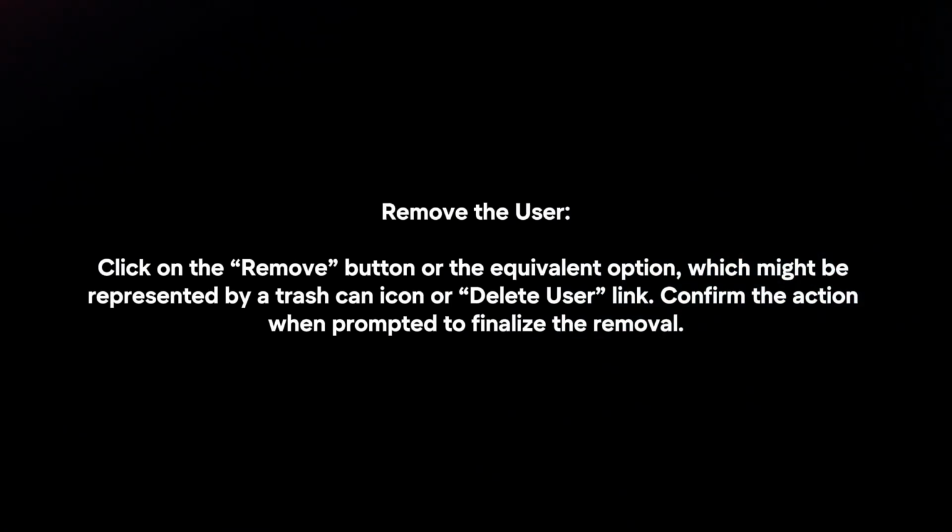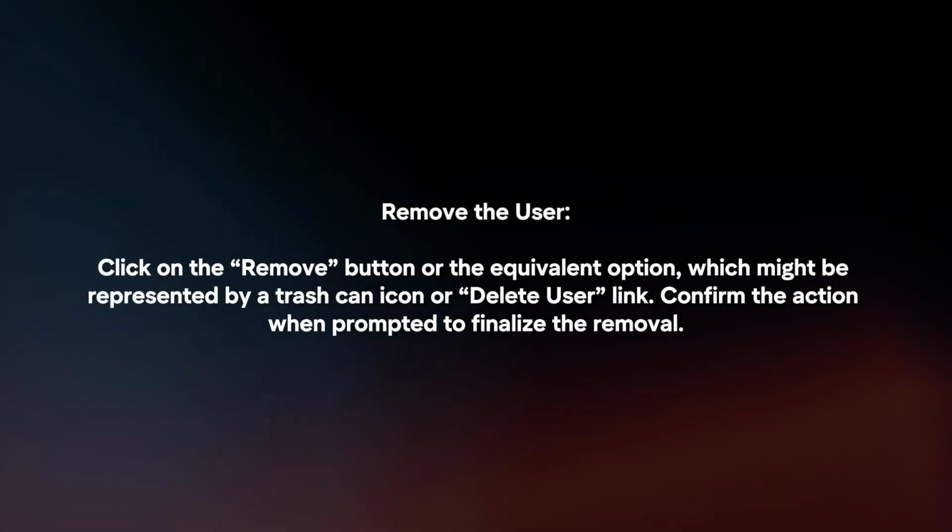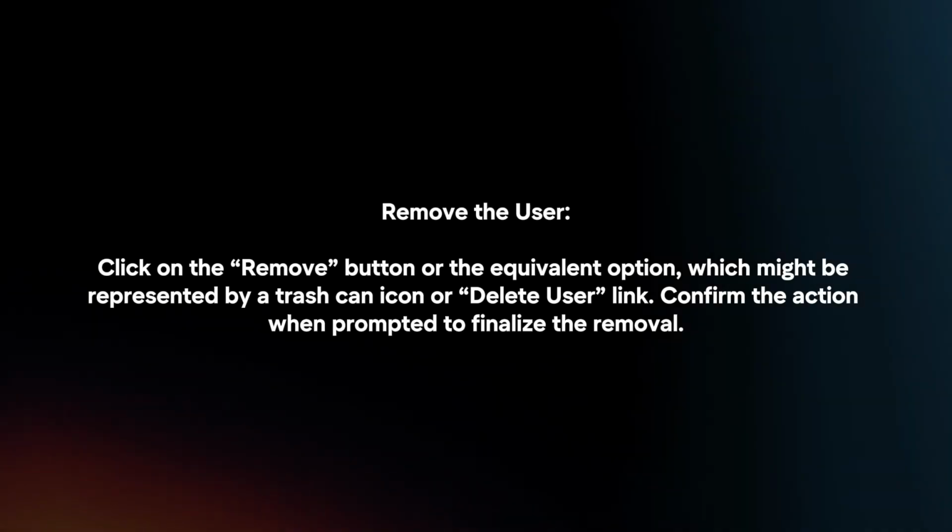Remove the user. Click on the remove button or the equivalent option, which might be represented by a trash can icon or delete user link. Confirm the action when prompted to finalize the removal.